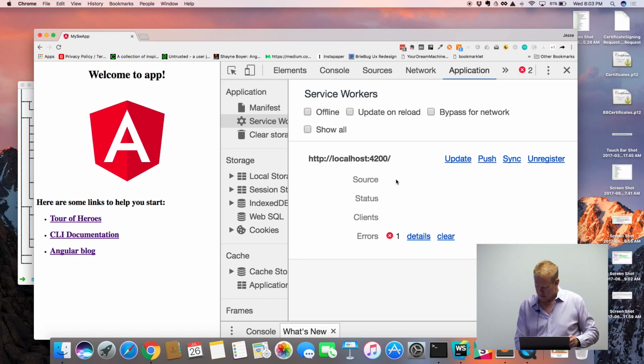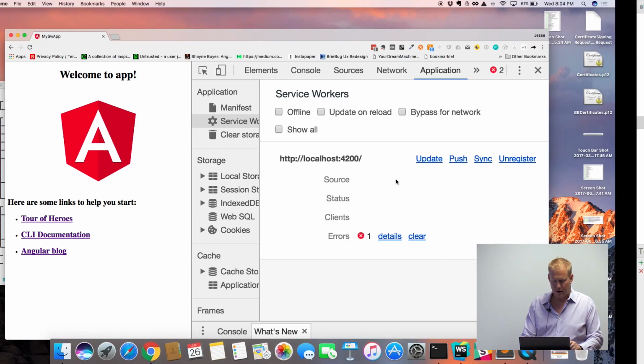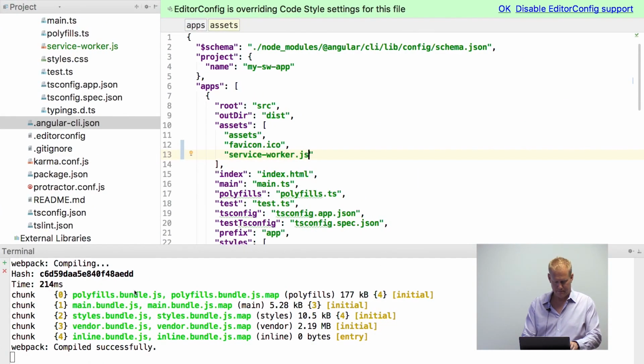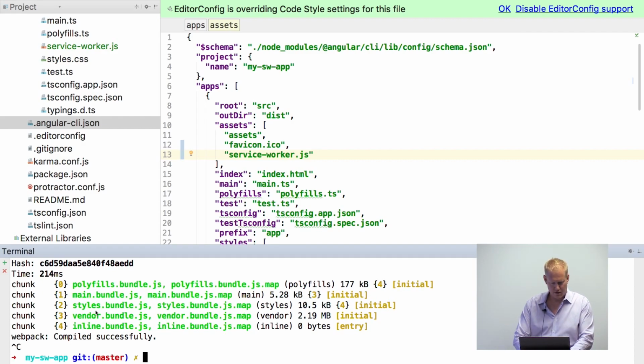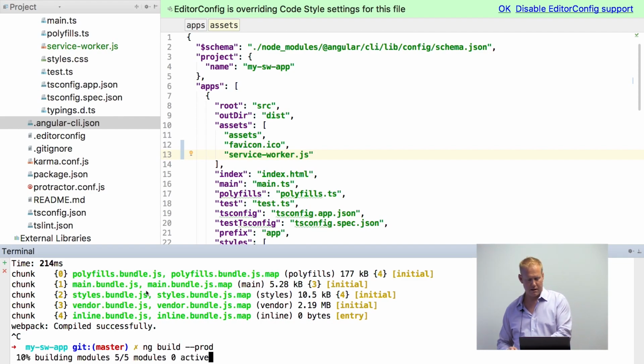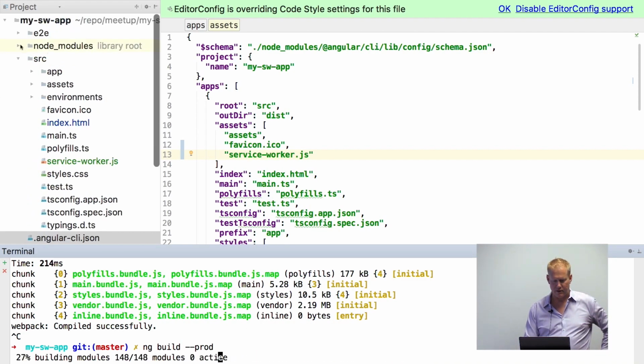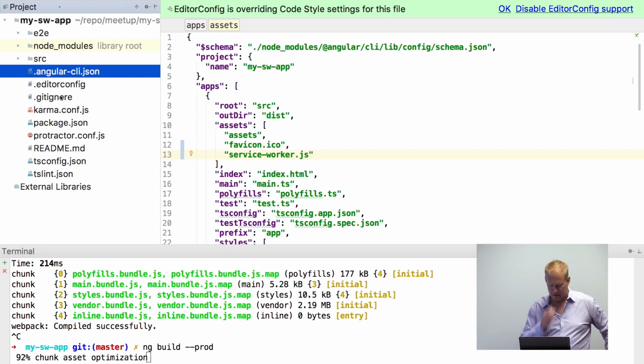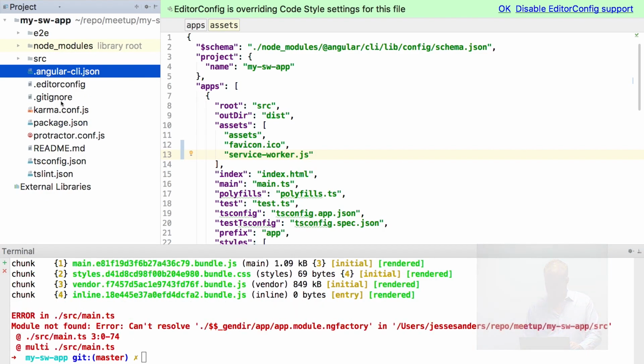So let's see here. Next thing we want to do is go ahead and do a prod build, okay? I'm going to go ahead and kill this for right now, and I'm going to do an ng build --prod. Okay, so that's going to kick off my build here. And what I should expect to see when it's done is a dist folder up here.